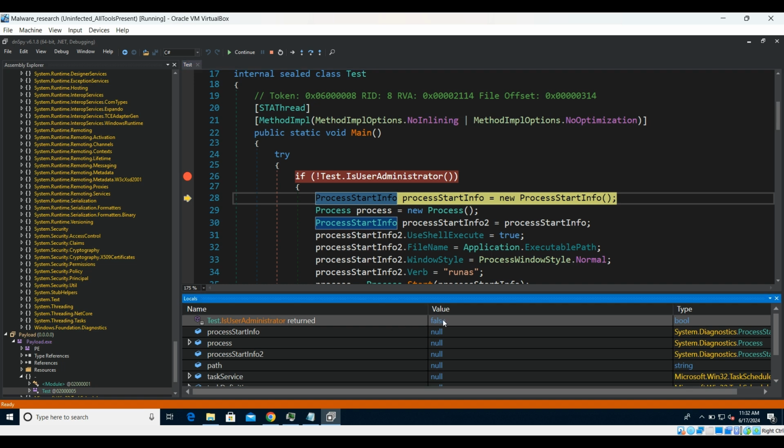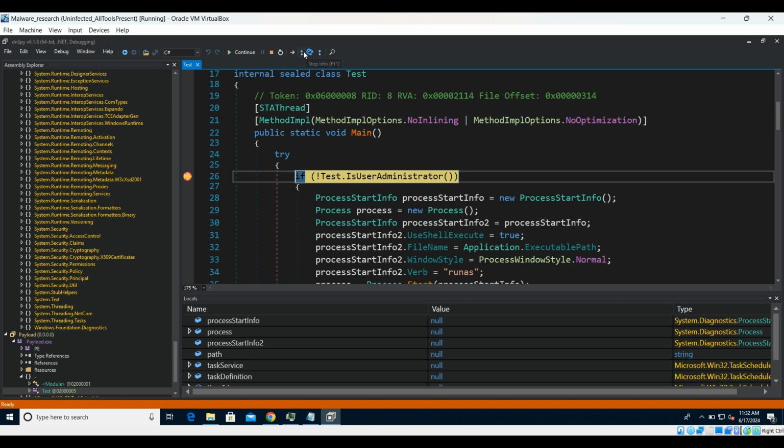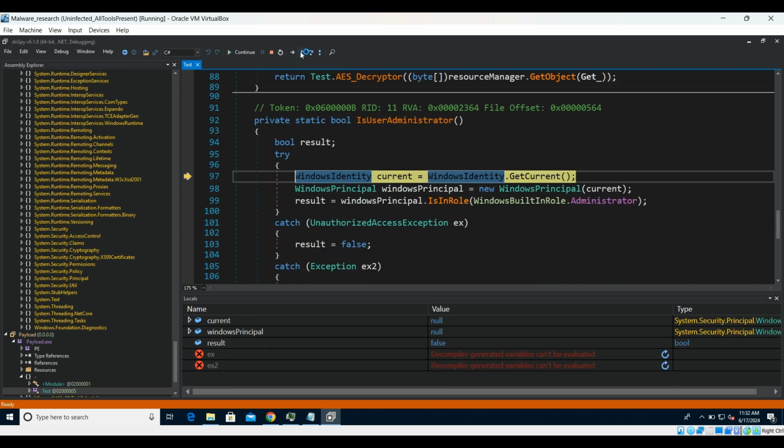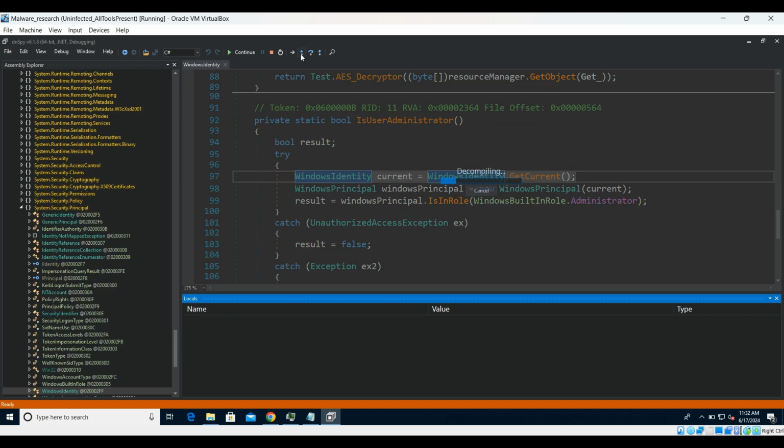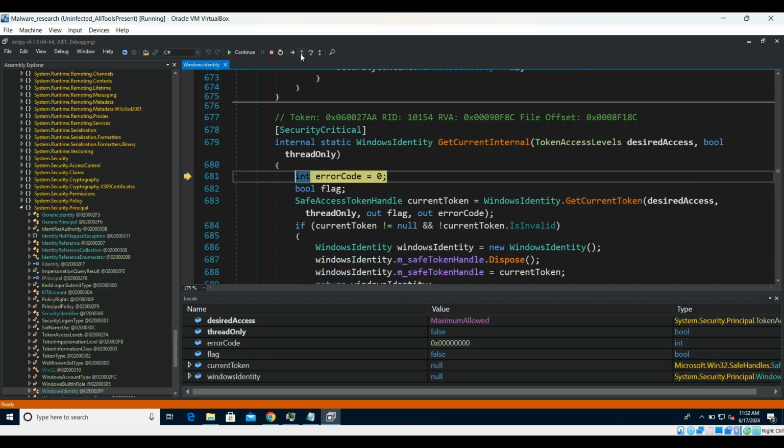We cannot edit it as of now. So I'll reload it again and I'll do step into. Now we need to change the result to true. Okay, let's see if we can change the result to true, then if anything else happens. So it goes there.